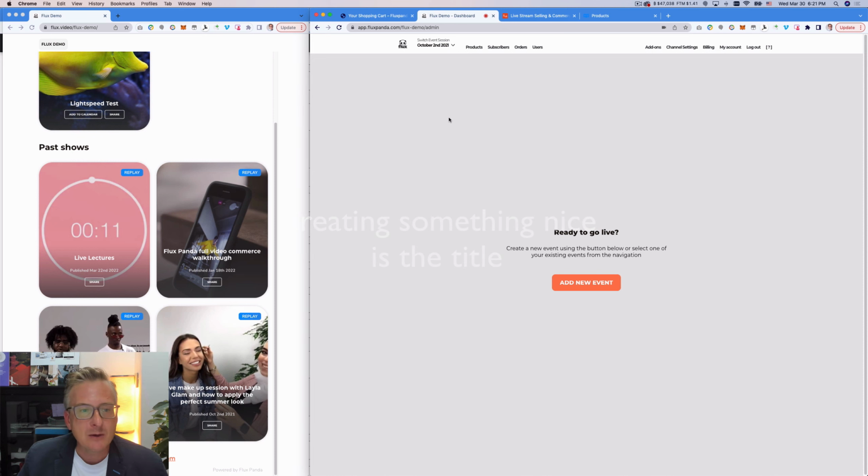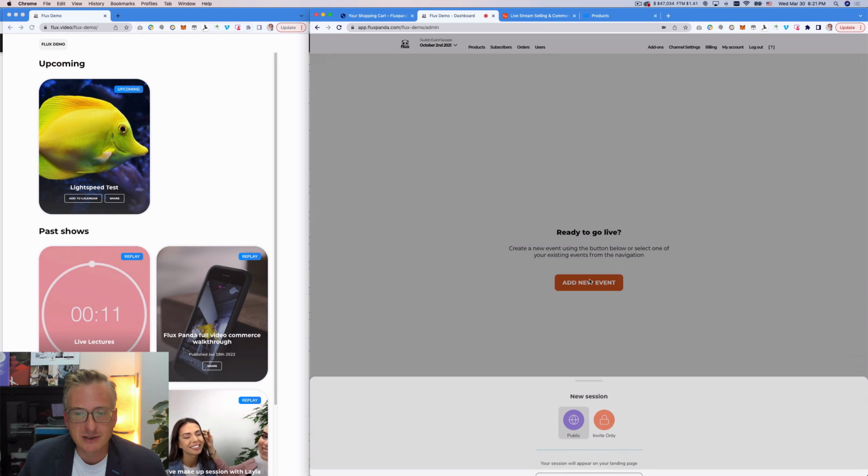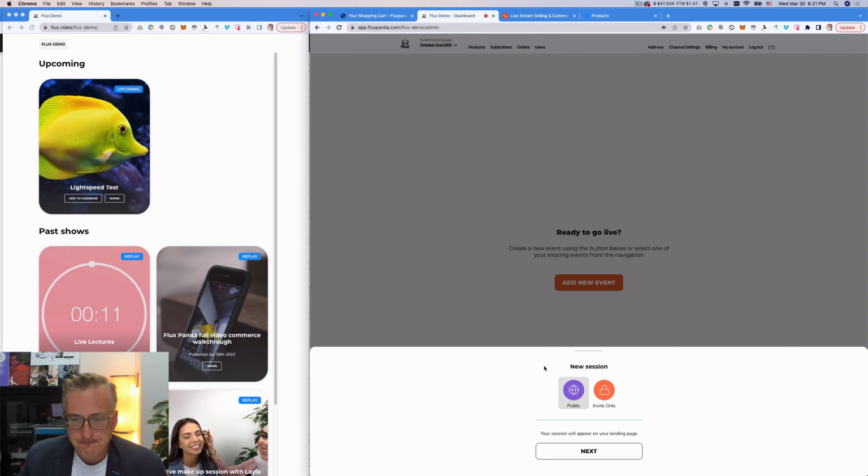In this session, we're going to explore the different types of events that you can create in Flux Panda. The way you create the events is either from the dashboard homepage. We have this big button here that you can press, or you can also use the event selector over here and create a new event over here. So both same.